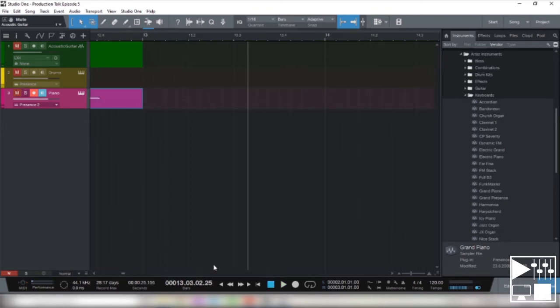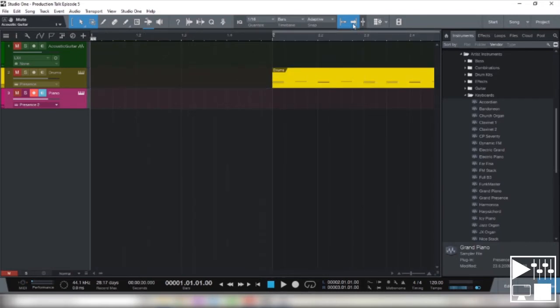Now if you don't want that to happen because you may be working on a specific area, if I go back, you go to that button there, that's auto scroll, and you unselect that. So now you'll see the playhead keeps going, but it won't follow the playhead. So that's something you might use from time to time.